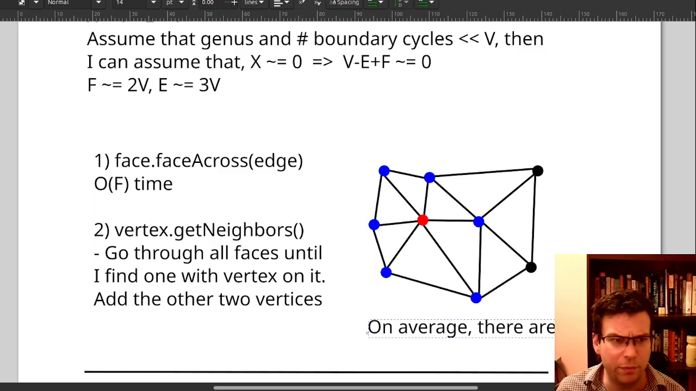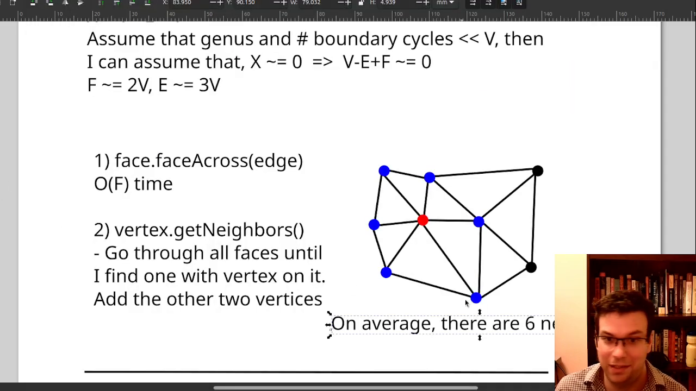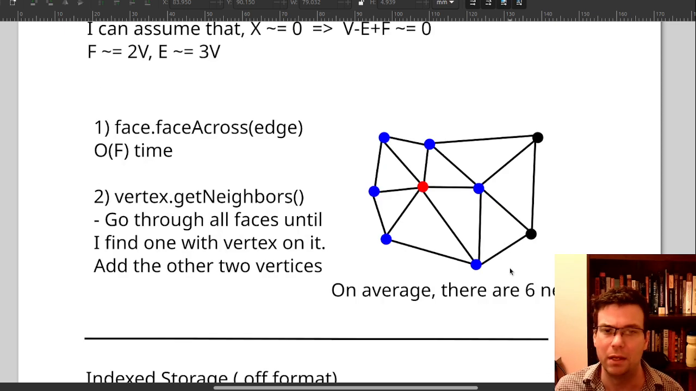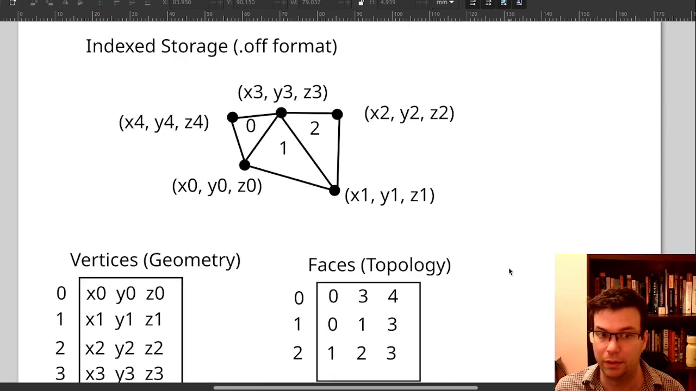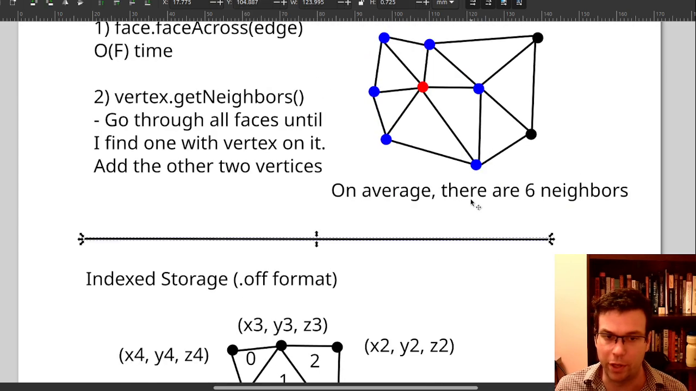And so it's kind of absurd to have to go through, in this case, 10,000 faces just to get to 6 numbers in the end. That's very wasteful in terms of computation. So we're going to have to do a little bit of a space-time trade-off if we want to do better.